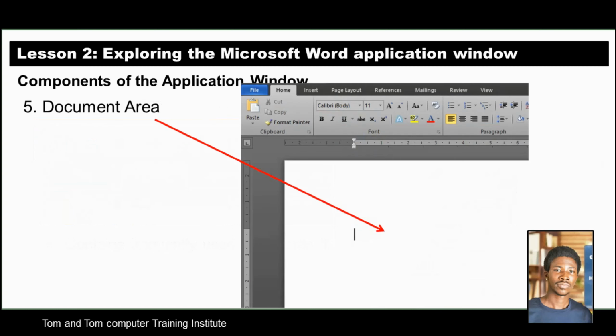In the document area, this is where you create, you edit, and you format your documents. You'll notice in the document area, that's the workspace, a little vertical line blinking. That is crucial. That is your insertion point, where you start typing.